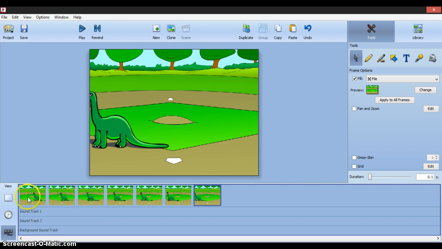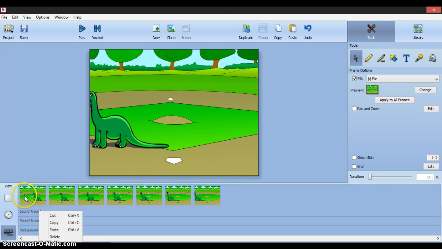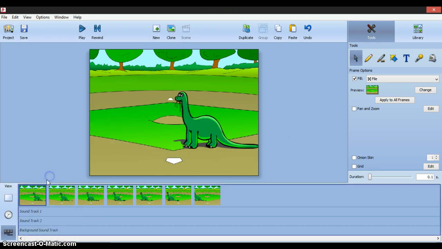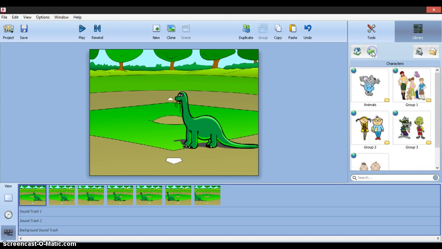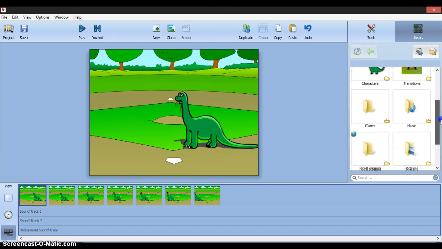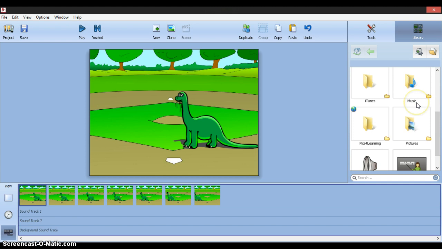Another thing we could do is, if you look at the bottom here, underneath the frame viewer, you see a soundtrack and a background soundtrack. What we could do is go to the library, and instead of going on characters, we could click on music. You could import a full song. You could import your own pictures. So if you wanted your own face to be a character, or if you wanted a picture of your house to be the background, you could do that.